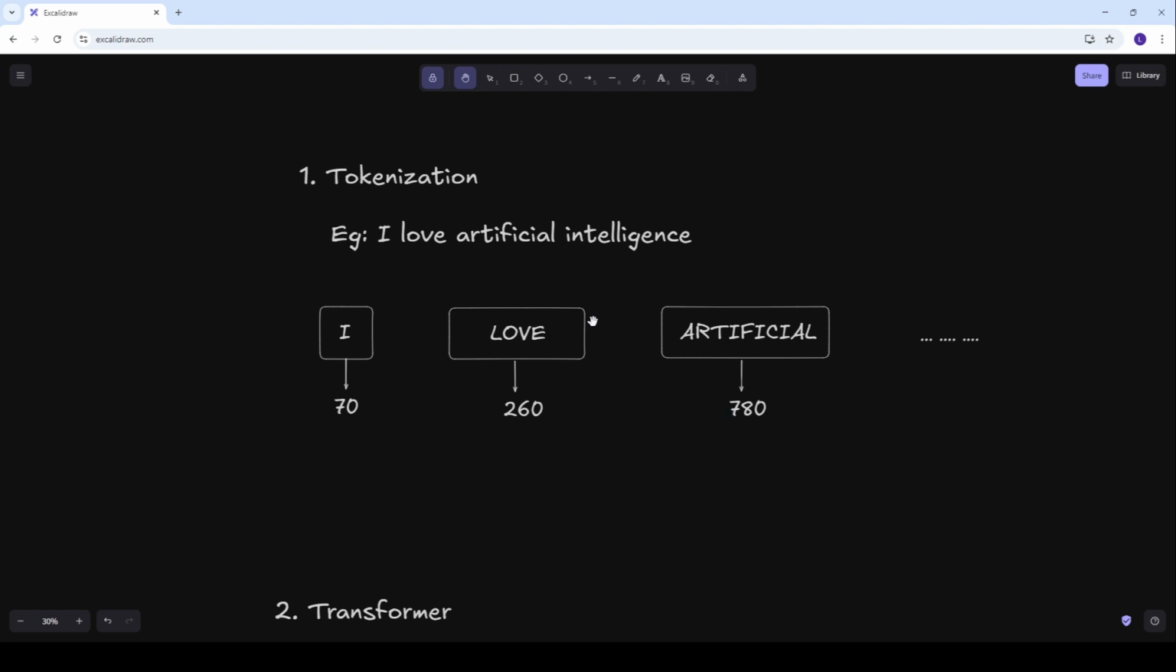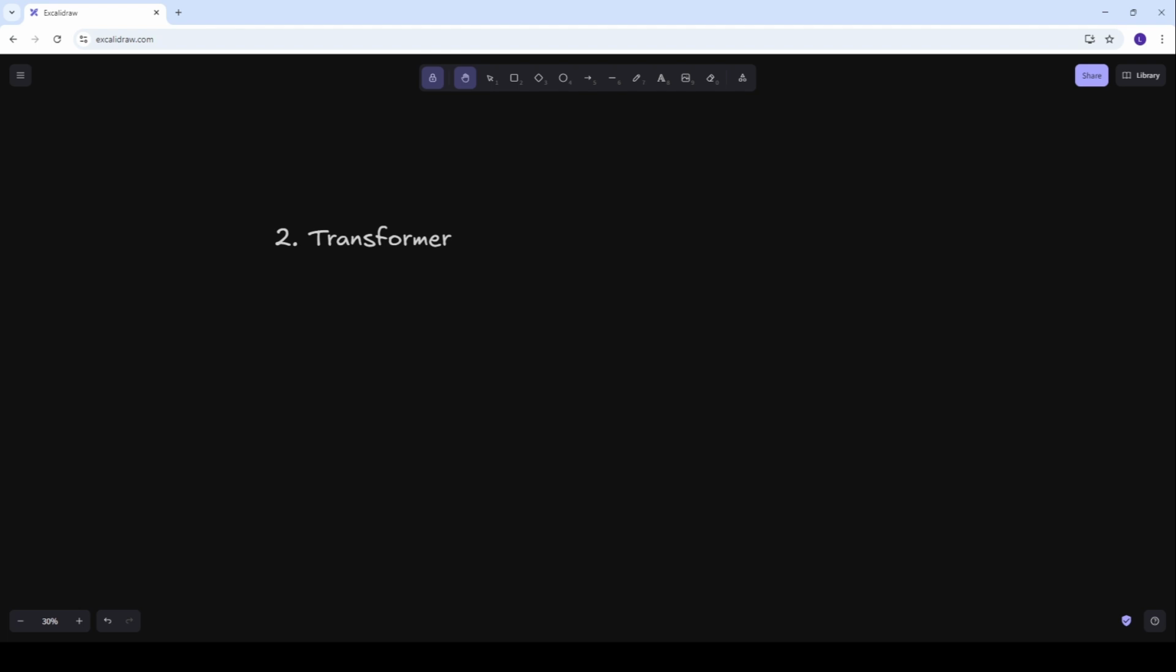So basically in the tokenization step, your sentence is converted into a list of numbers. Why? Again, because your AI models don't understand letters. They work better with numbers and patterns. Now comes the heart of the system, the transformer.